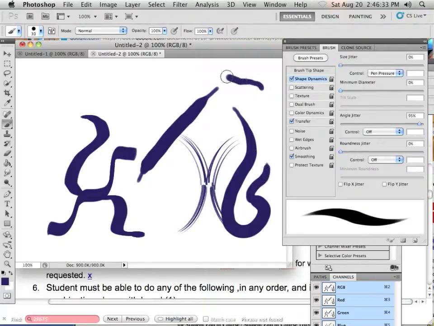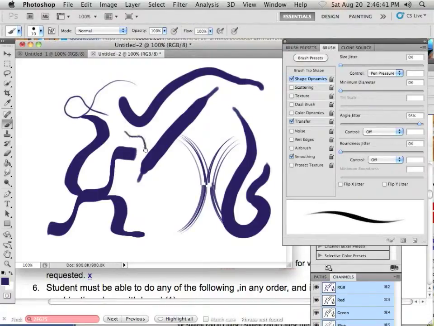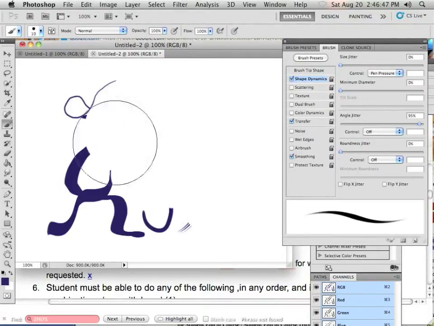You should practice that a little bit, because really that's all about drawing on a computer, is being able to make different variations of line. Remember, when you flip over your brush, you have an eraser. So I'm just going to erase some of this stuff.